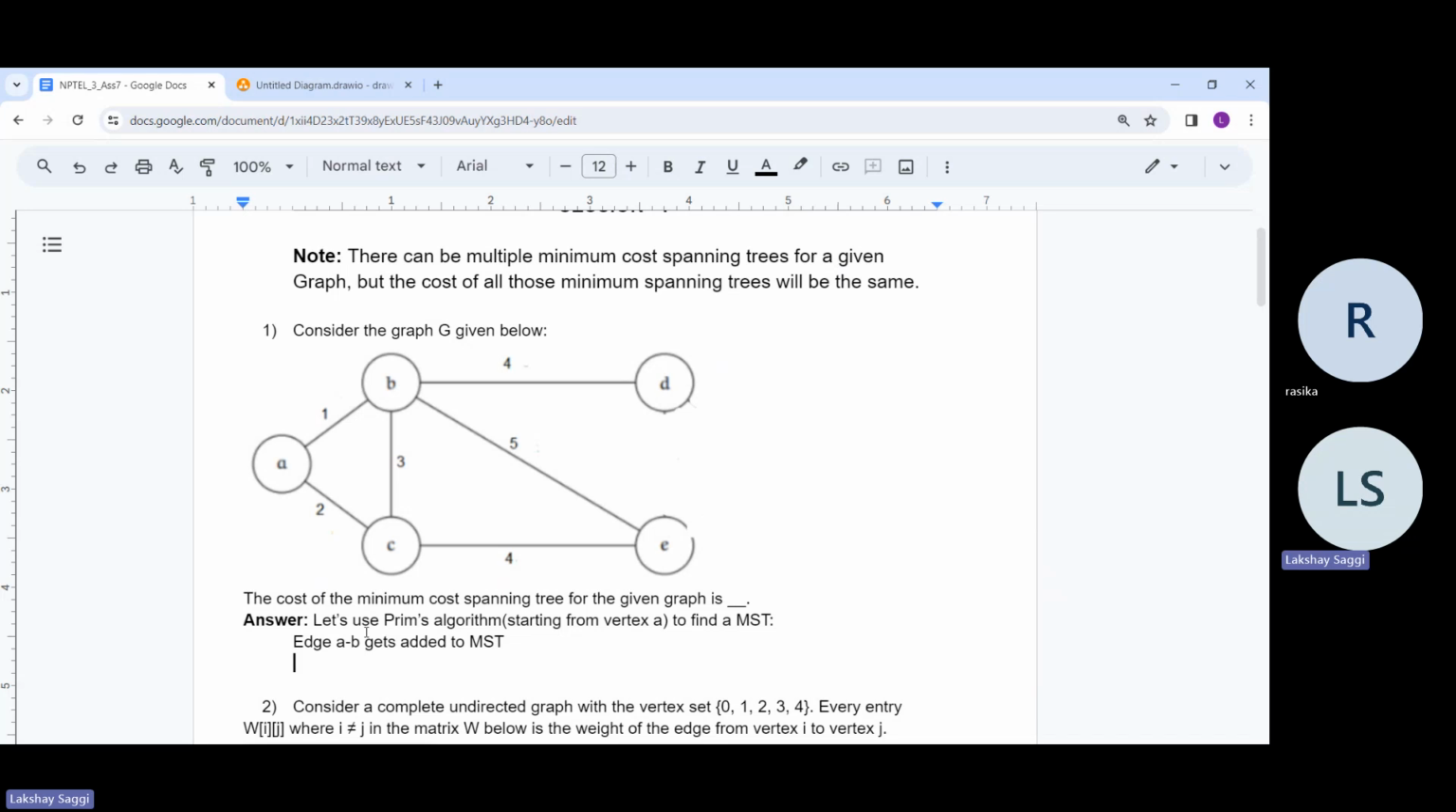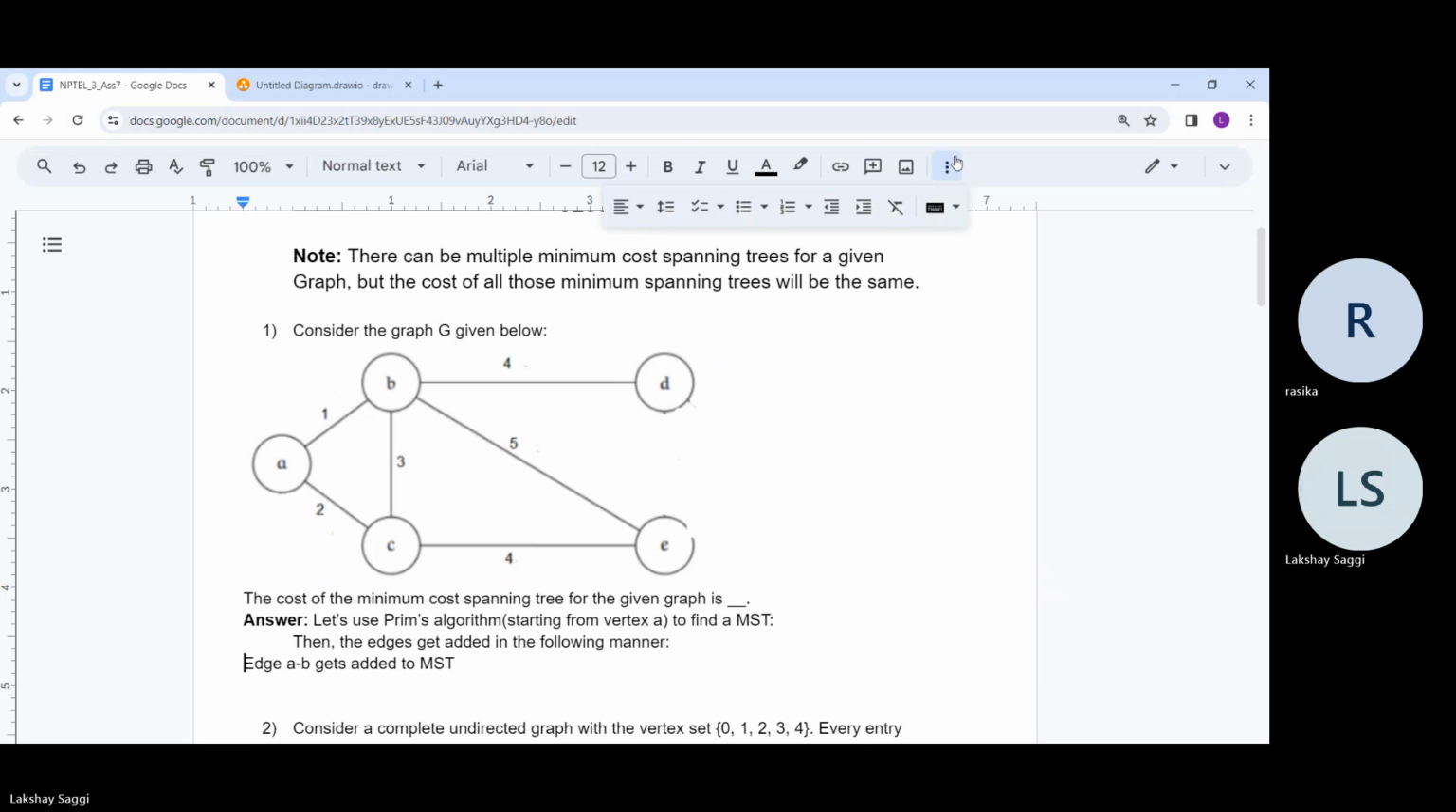And after this, in the second step, maybe I can write it like this. Then the edges get added in the following manner. So yeah, AB gets added to the MST after this. Now this set AB is our set of vertices. Out of this set AB, the outgoing edges are the edge AC, the edge BC, the edge BE, and the edge BD.